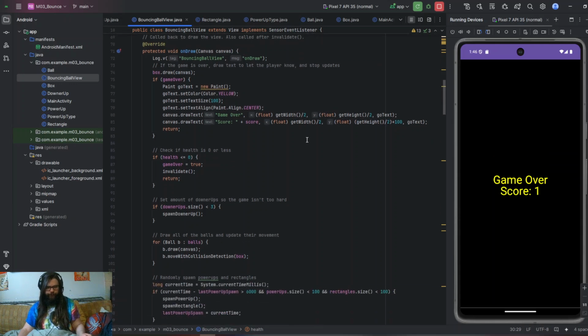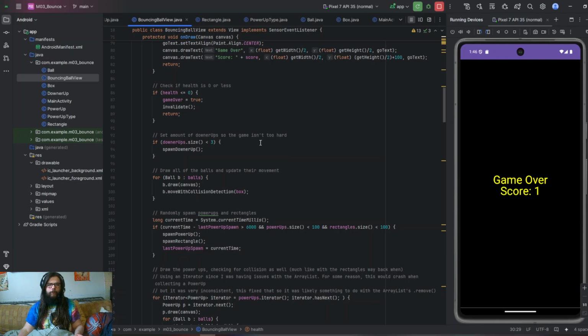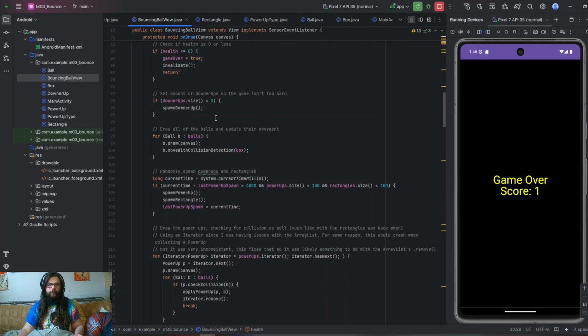And then here's the health, which is what makes game over be true. If your health is 0, it returns, so it goes to the top of this, and then does any other checks. Then if down-ups size is less than 3, we spawn some more. That's just so it's not too hard. Then draw all of the balls, which there's one, but you kind of get another.